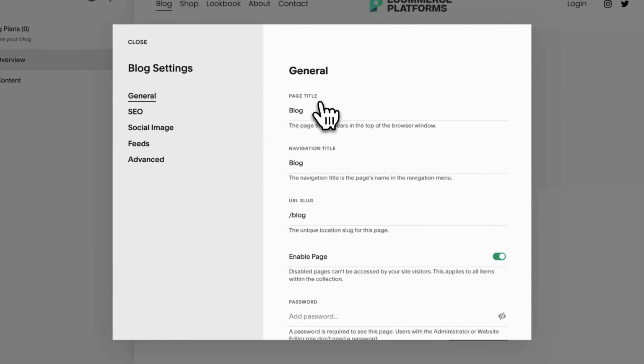Under the General tab, you'll find the basic settings. Here, you can update the blog's name, decide how it appears in your navigation menu, and even adjust the URL slug for the blog. For simplicity, we'll keep everything as blog for now, but feel free to change it to something that fits your brand.